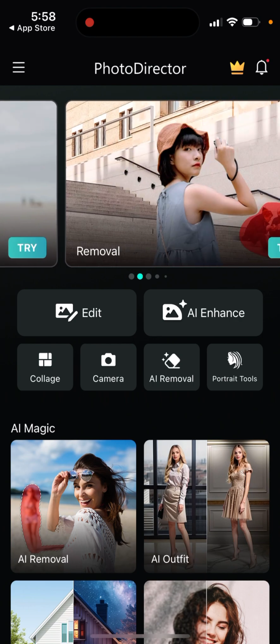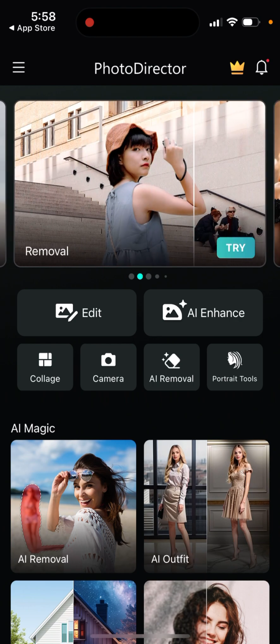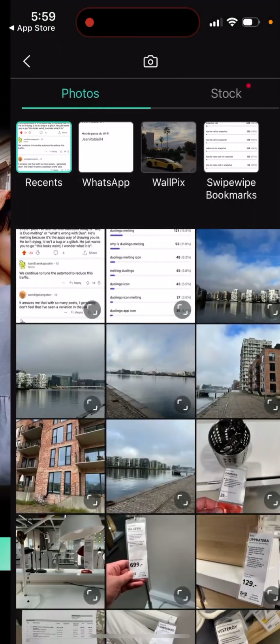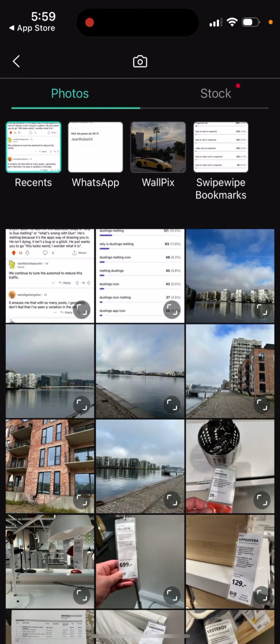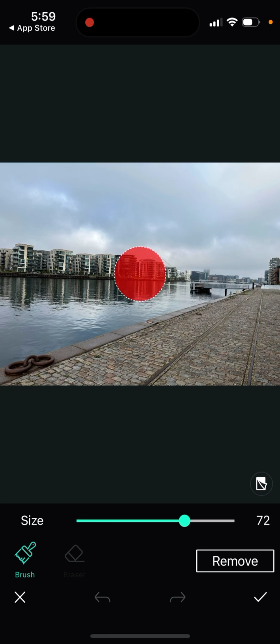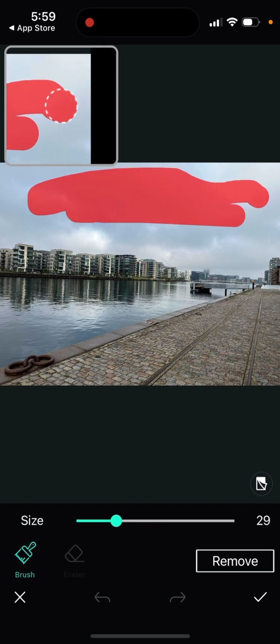And then, yeah, this is the app, like removal. So let's try removal. I just want to add photos. So then you have some brush, whatever.